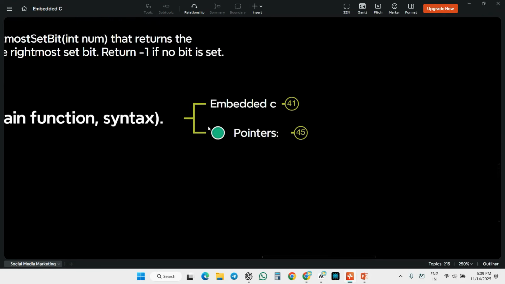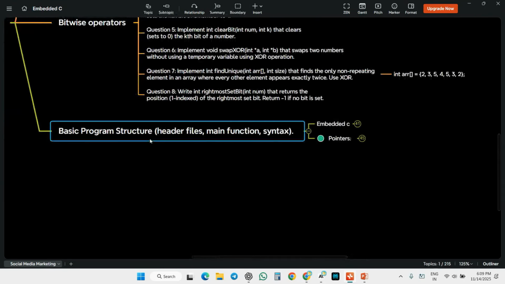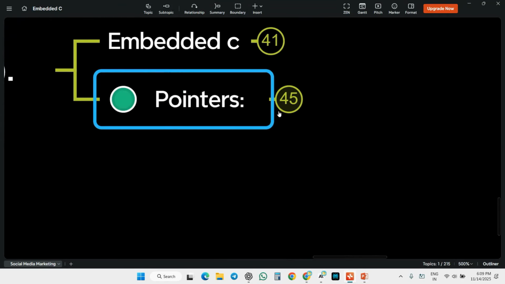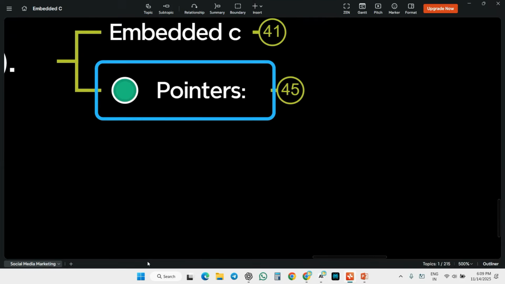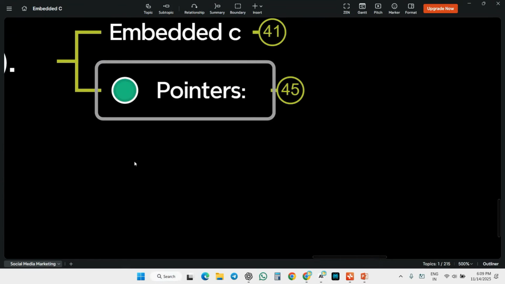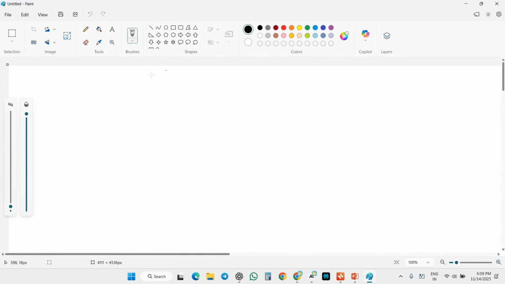Okay, so guys, today we are going to discuss the basic program structure, mainly the pointers. We have to write code, so first of all we need to understand. For example, if you are going to write any program for your microcontroller, you need to understand these things. So we'll start from scratch itself.